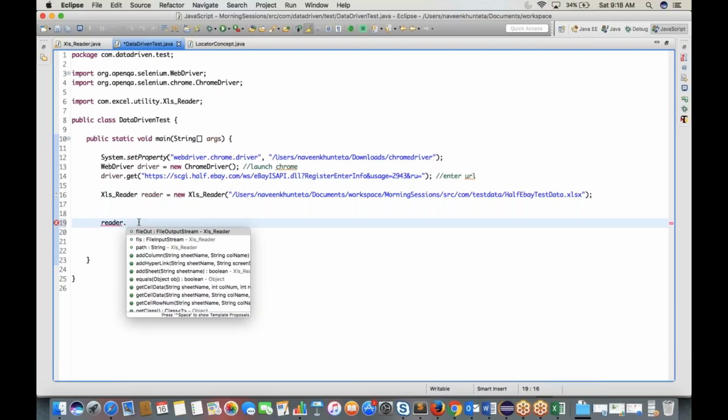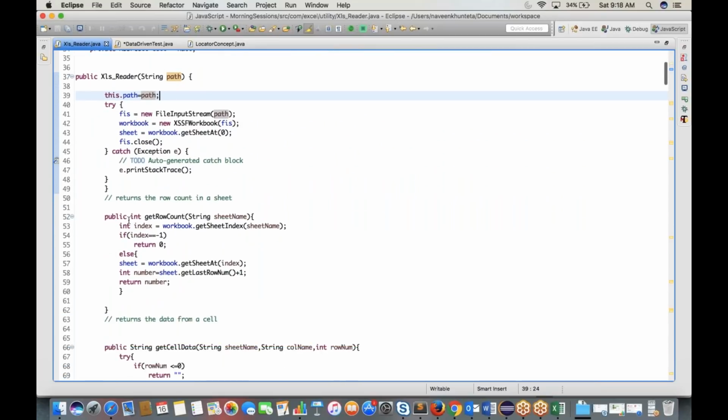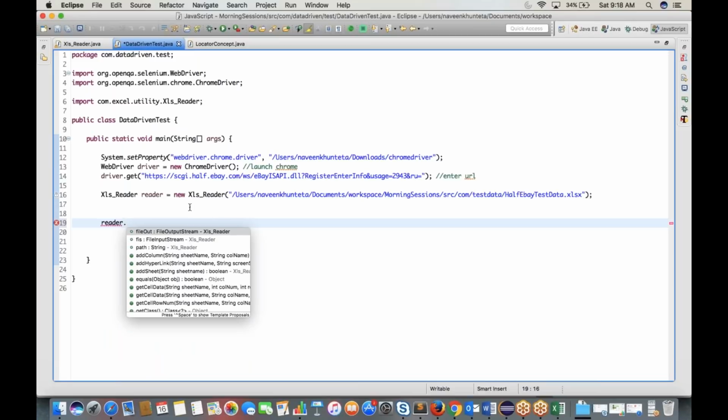But all these methods are non-static. I have not written any static keyword over here. So we have to create the object of that class. That's why I have created the object of this particular class, and by using it, we can access all the methods which are available in the XLS underscore reader class.